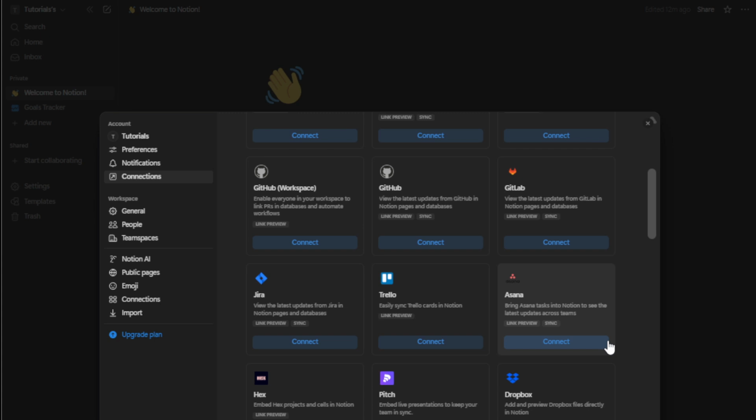And there you have it. By following these steps, you now have a seamless connection between Notion and Asana that helps you and your team stay aligned with ease.